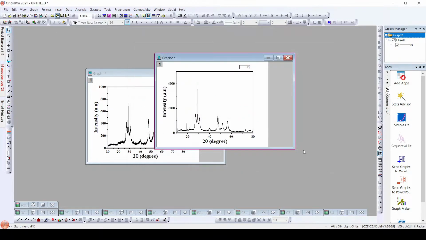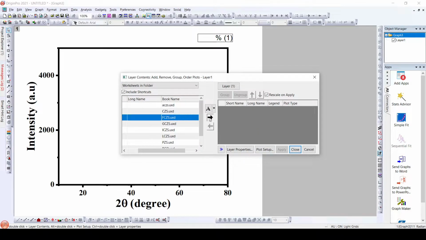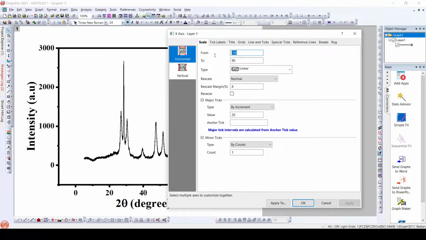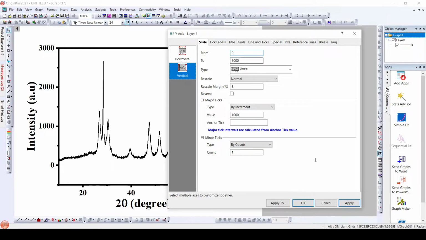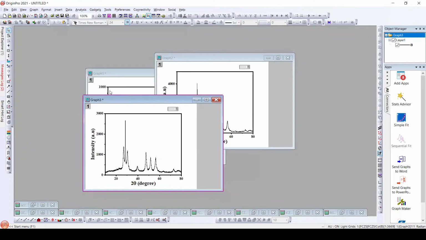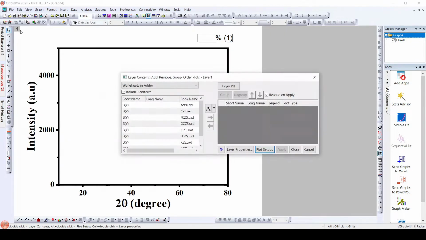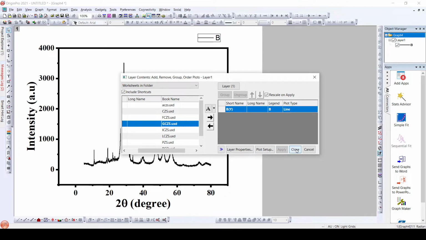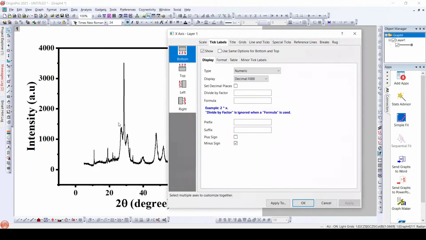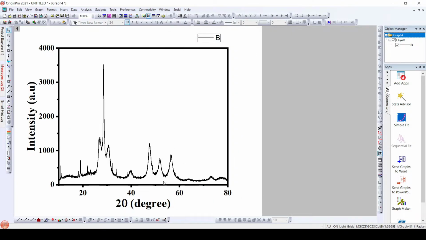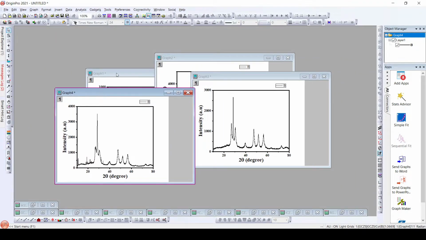We will have two more. The scale should be from 10 to 80, and the vertical axis from 0 to 3000. Now the third, and then the fourth, and we can have it here. Using a template, you just need to add the data to the template and you can use it directly. So it becomes much easier to plot similar data using the templates. So here what we can see is we have four plots, graph 1, 2, 3, 4.